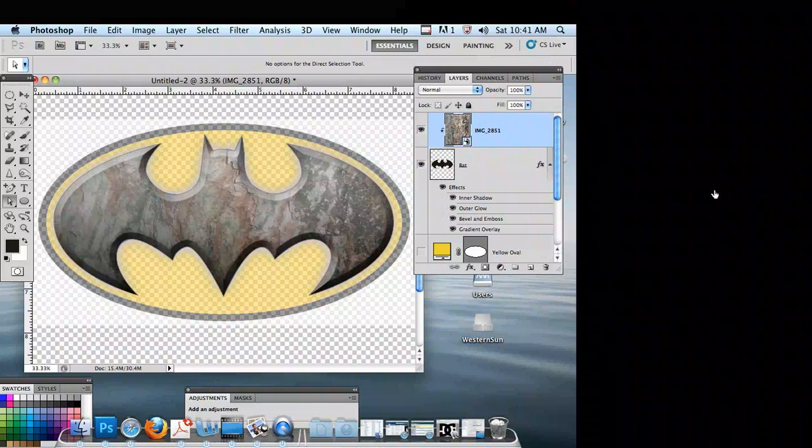Did you notice that all of these effects are now underneath the bat shape? Well, all the ones I put on. So what have I done? I've done an inner shadow. I've done an outer glow. See the little periwinkle haze right there? That's the outer glow. I made the color different so you could see it. I have a bevel and emboss, and I did a gradient overlay.